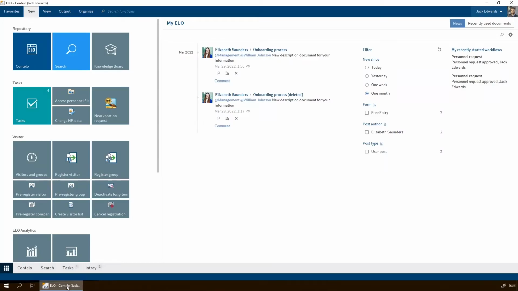You can enter the search in your ELO client from your My ELO work area using the search tile. Another way is to use the navigation bar. Here you can start the search function by clicking Search. We'll start the search using the tile option.